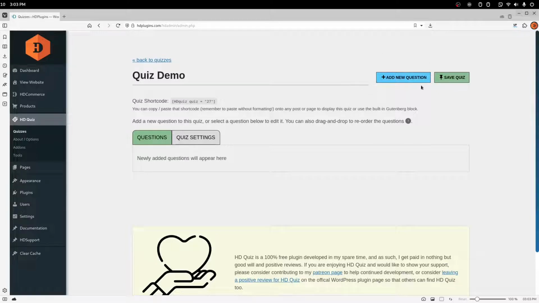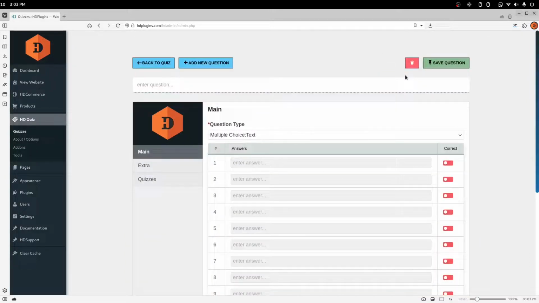So if you click the Add a New Question button, you'll be at the Add a New Question screen. So let's enter the question here, which will be, what is the fastest land animal?